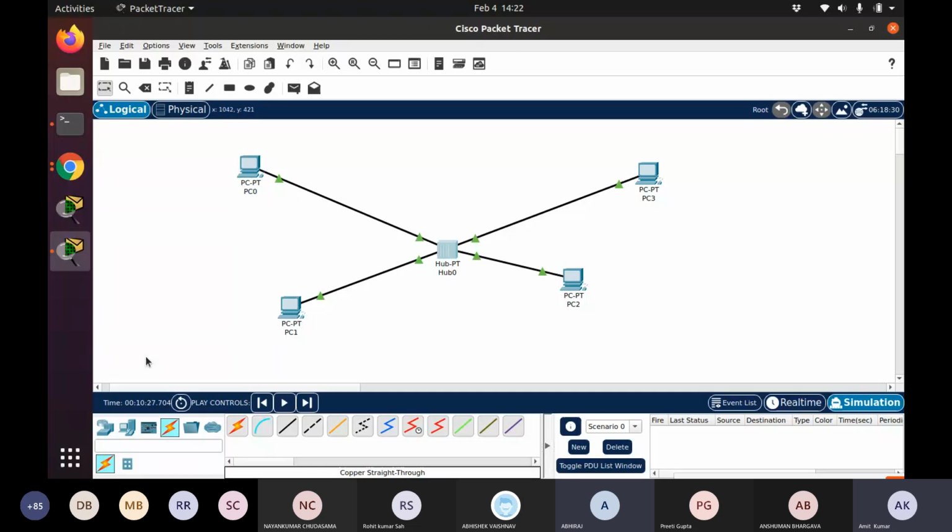Can someone tell me, if you want to communicate between PCs using a hub, what things are required? Is only cabling enough to do the operation, or is any extra thing required? Sir, I guess we need to set the address of all the PCs. Yes, without setting the address, we cannot transfer anything.